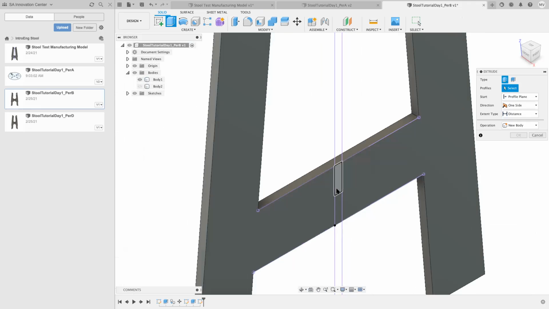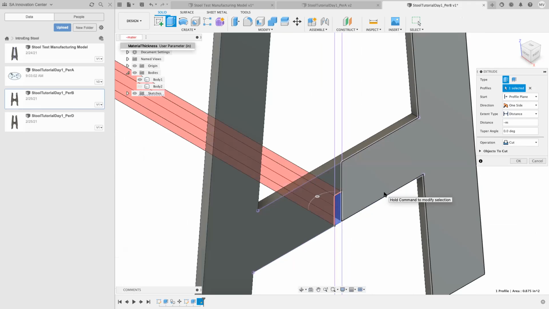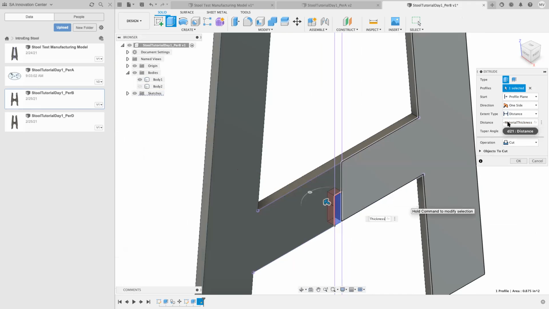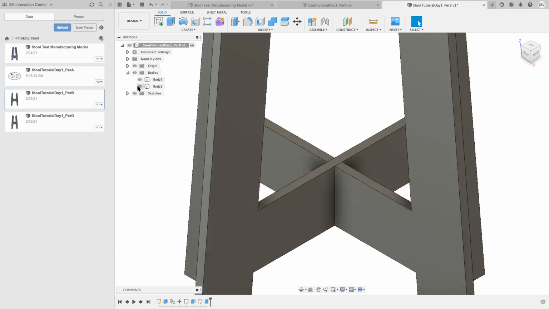We're going to do our extrusion. Now for the bottom, negative material thickness. Negative. We're cutting. Great. So now our two legs interlock the way we expect them to. We're good to go.